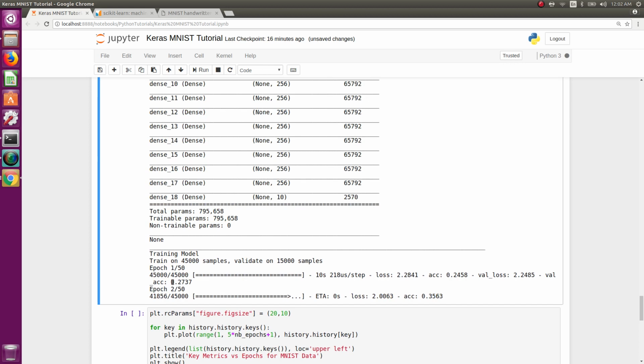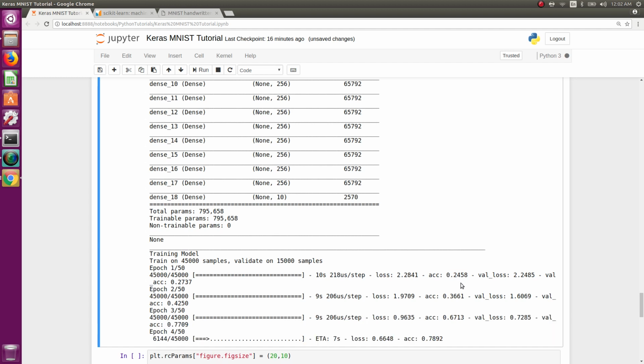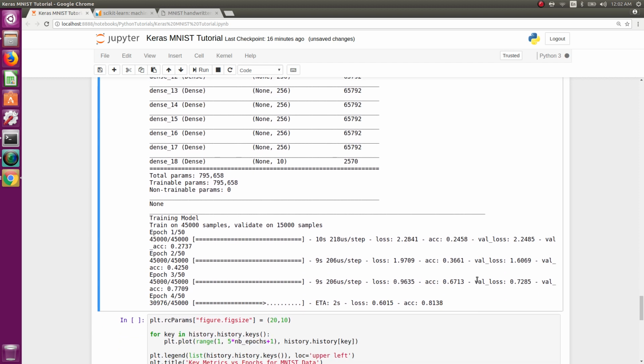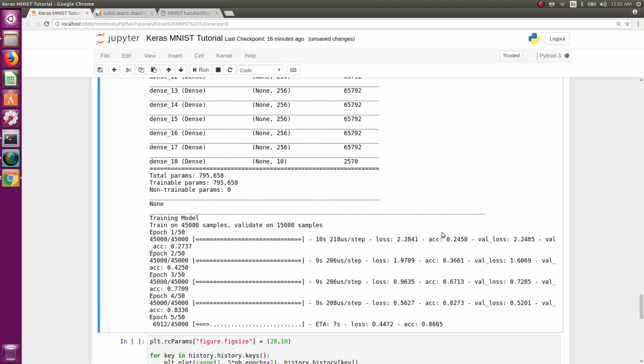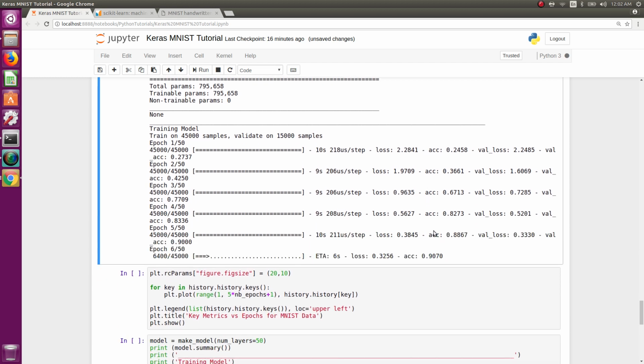What will happen is, as you can see, in the first epoch the validation accuracy is 0.2737, and the training accuracy is 0.2458. This is significantly lower than what we had previously, and this gives an idea that it now has to do more work to tune all these weights, because they have been randomly initialized, and then it has to go through all 50 iterations.